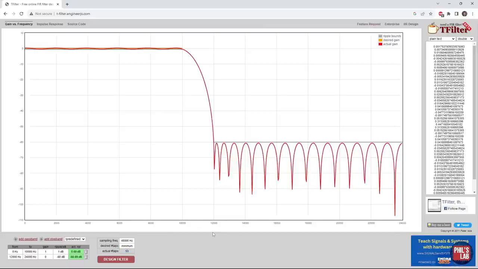So we have a 53 tap filter. But something like this is completely fine for a processor such as an STM32 F4, F7 and so on. It'll be quite easy to handle this. And this might be a good anti-aliasing filter. At 12 kHz, we have minus 60 dB of attenuation, and the passband we have fairly flat.